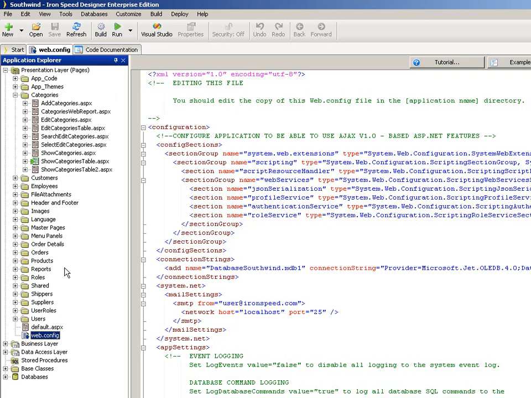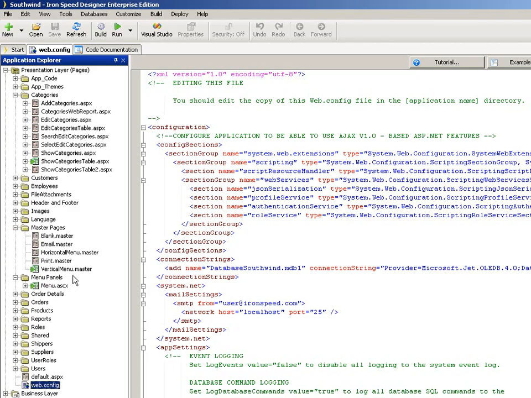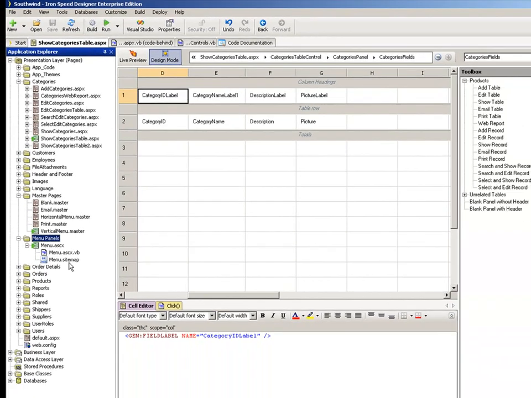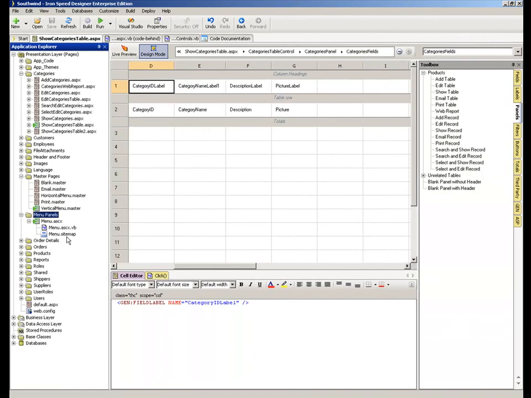Above that, and of significant importance, is the menu panels folder and the master pages folder. These little green icons that are showing here on the show categories table page, for example, and on the menu, show us what Iron Speed is going to use by default. So for example, within the menu panels folder we could have a classic menu structure rather than a multi-level ASCX menu structure. Underneath here we have the sitemap associated with that menu, or the menu panels in the application. The green icon here is simply showing us that that will be used by default by all pages.